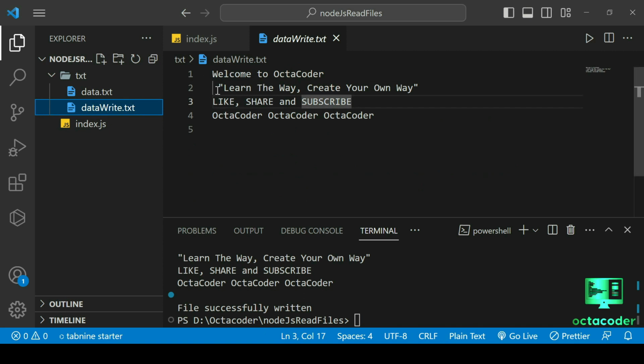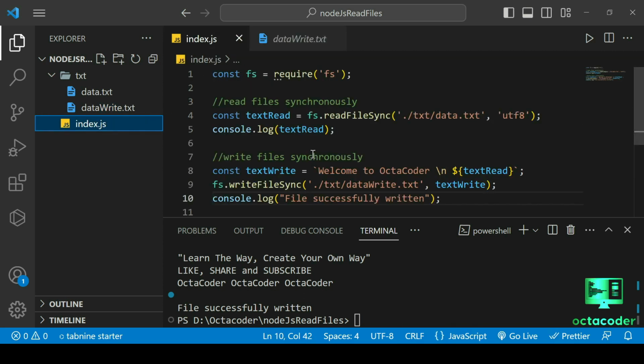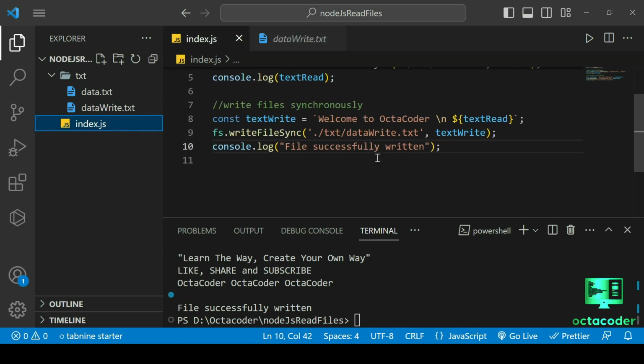And that's it. This is how you read and write to and from files in Node.js.